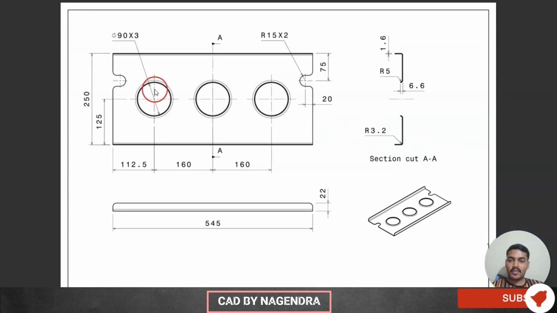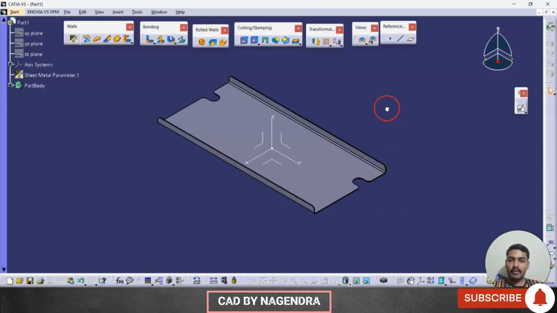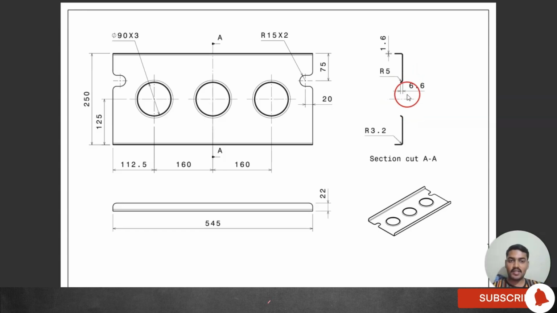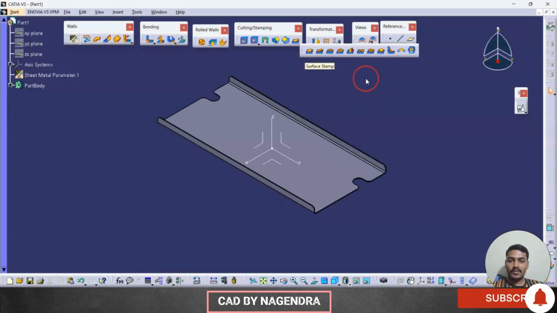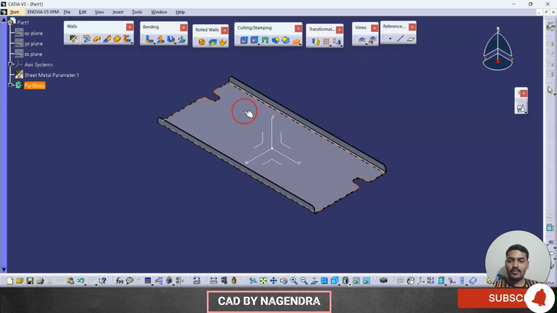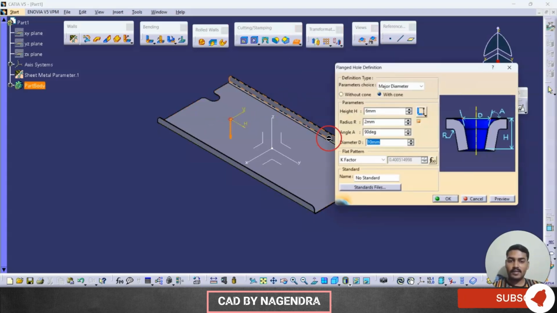Then last we can go with the stampings. If you make a cut section here, this is the shape we want. This we can achieve directly by using a circular stamp. Actually, we can directly go with flanged hole, not circular stamp, flanged hole. Why? Because here flange position is there and material is removed. So we need to select flanged hole. I'll go with this flanged hole from this first surface.